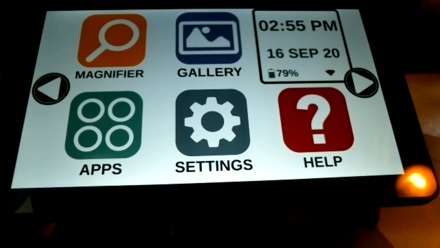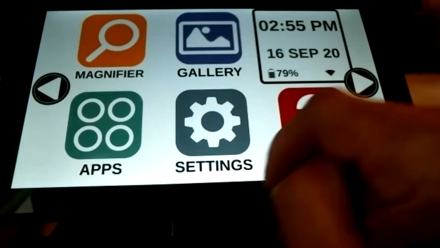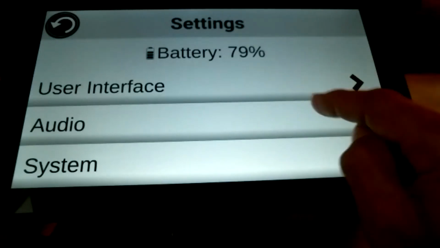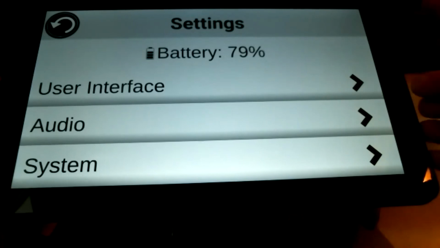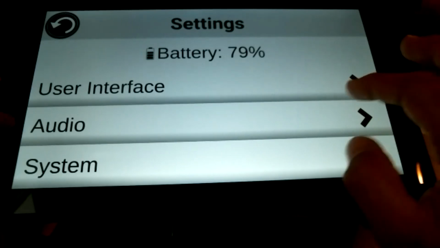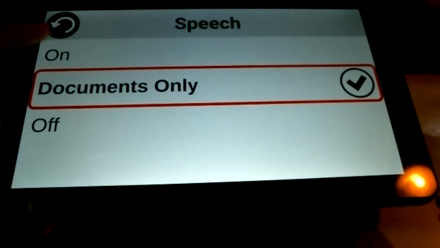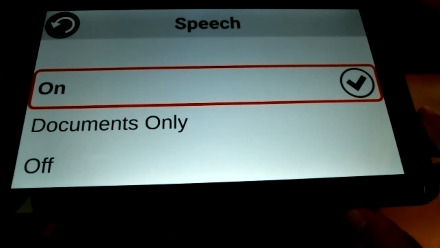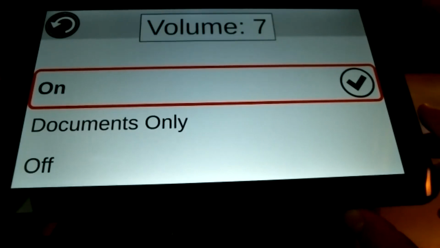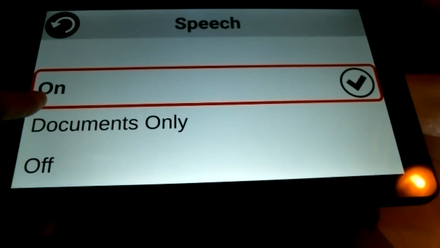What you want to do is go into settings first, and this is a very important step. Your audio, which is the second option in your settings, then the first option in audio, the speech menu. You want to turn this on. I'm just going to lower the volume for now. So in Prodigy: settings, audio, speech on.